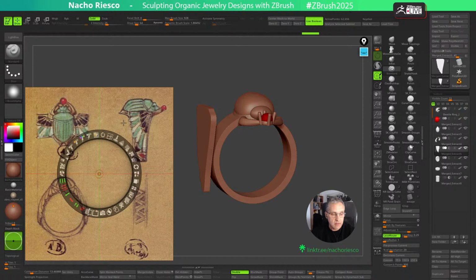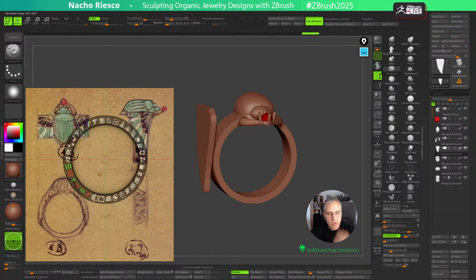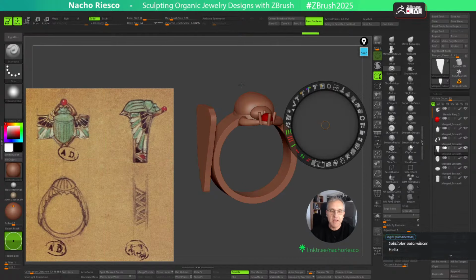I love his style. I found this old drawing or illustration, and we are trying to make a ring based on this concept, because it wasn't produced as far as I know. But I found it very interesting, so we will continue working on it. So this is the third streaming. I am working on this one.